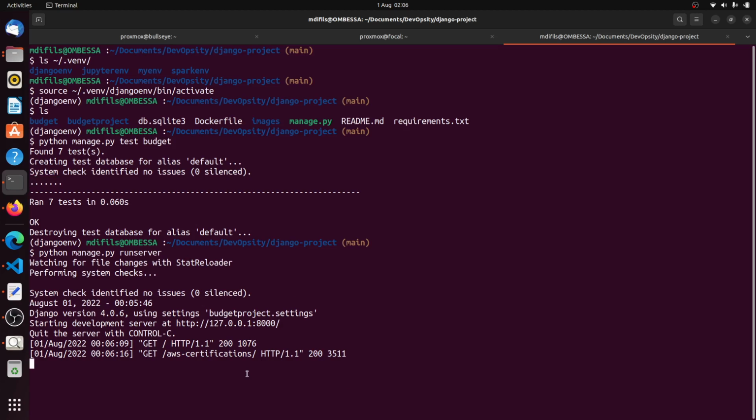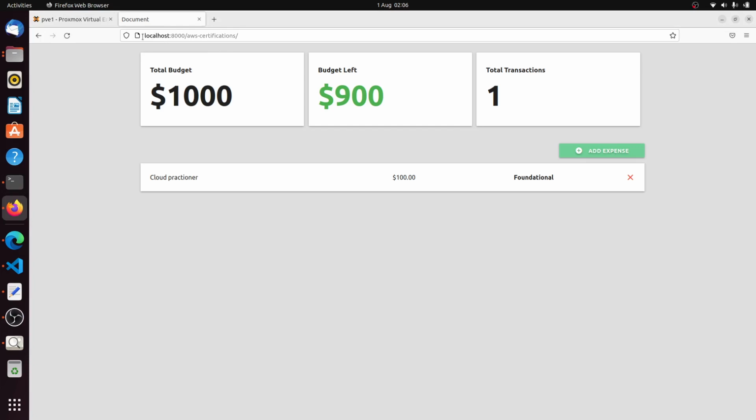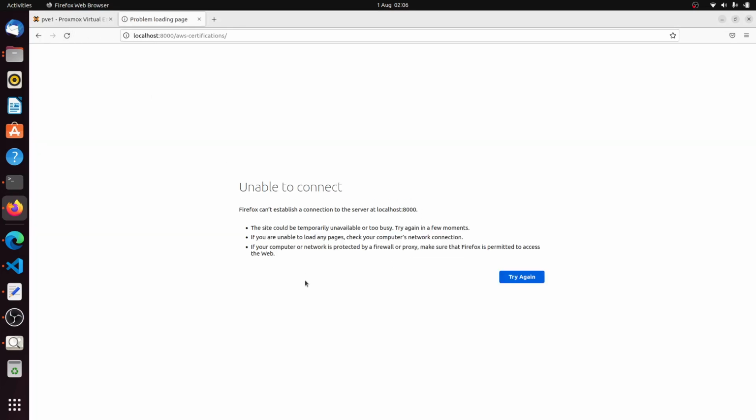I can just hit Control C to stop the server, and now it won't work anymore because the server is not running. Okay, that's what we did.